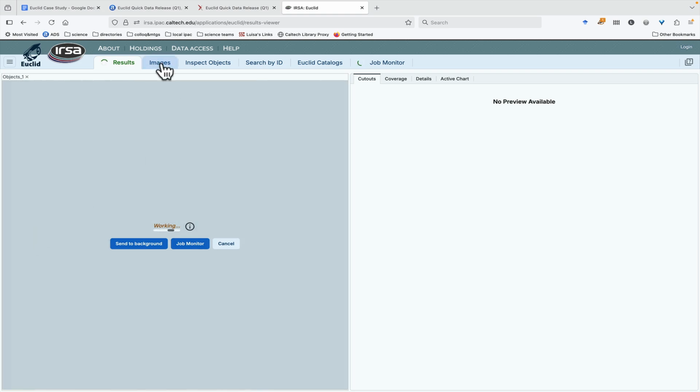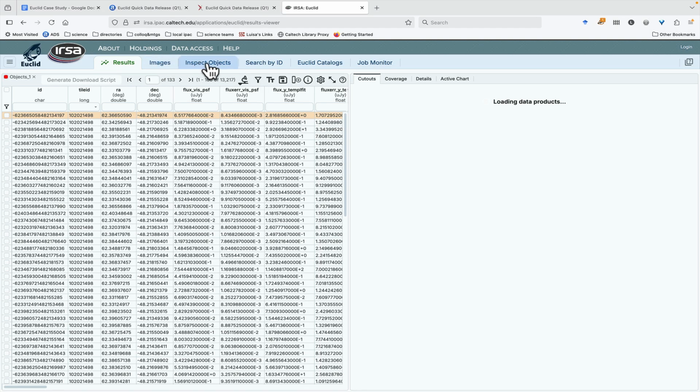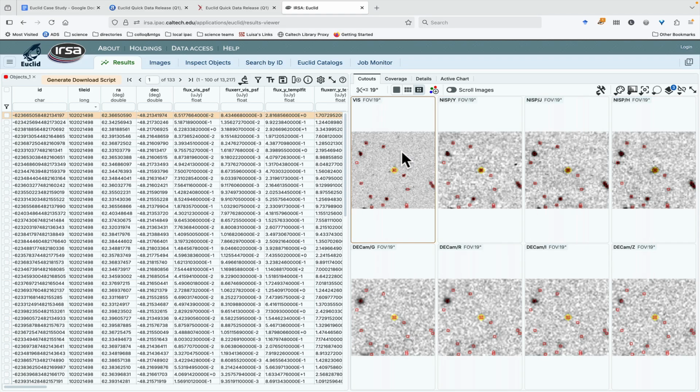So the first time I did this, I searched on images, which isn't what I want. At this point, I want catalogs. So Inspect Objects is what I want. Now, if you just stab randomly in the sky, almost everything that you're going to find is not necessarily going to be a resolved galaxy.